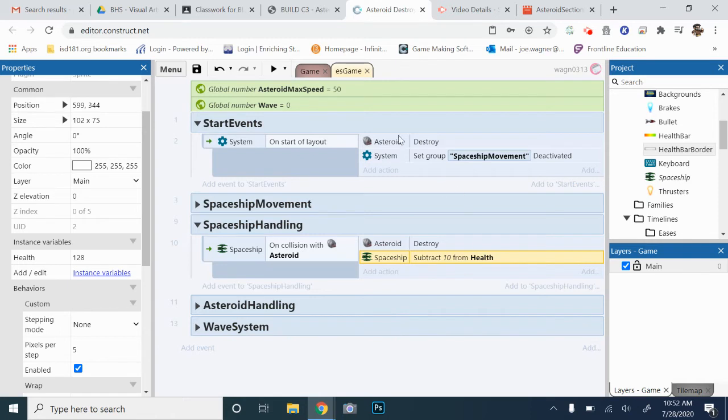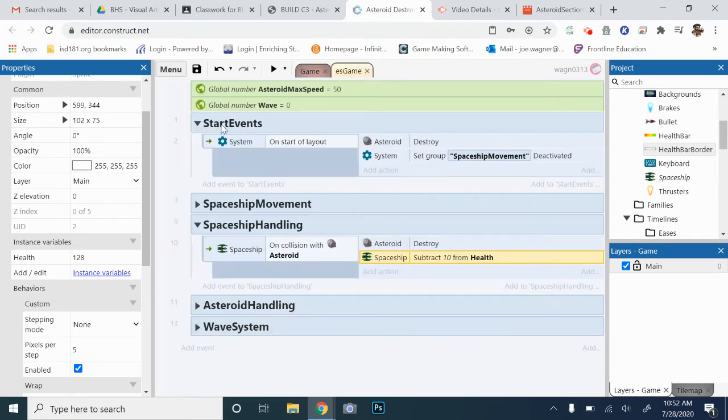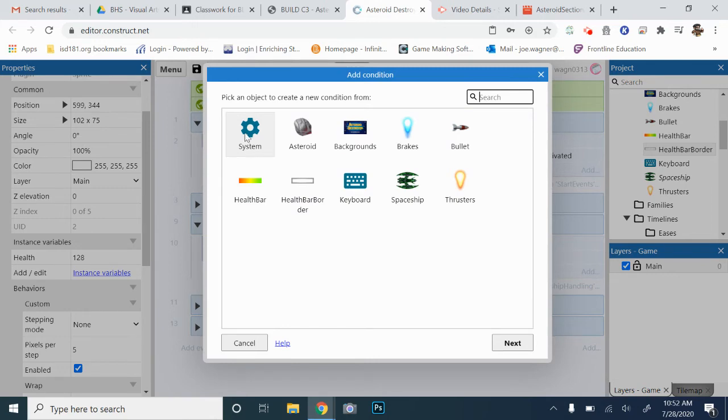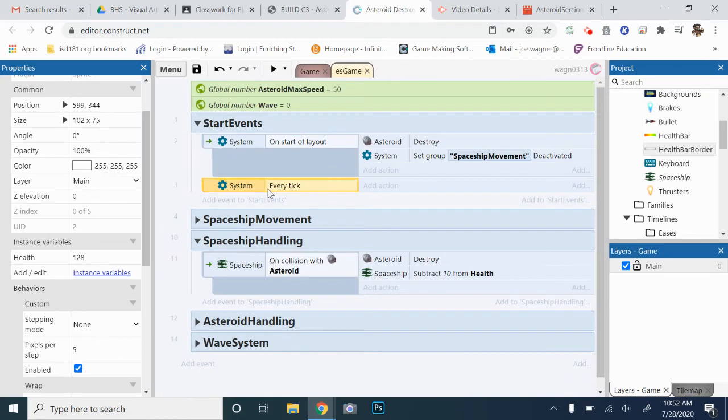Then we are going to make it so that this health bar will actually track, be aligned with the player's health instance variable. In order to do that, we're going to do an event called every tick. So in the start event group, we're going to add an event there, and it's going to be system, and it's every tick. Every tick means it's just constantly going to trigger, as much as it can. So when you want something to track to a variable, you typically do it as an every tick because you always want it to be updating.